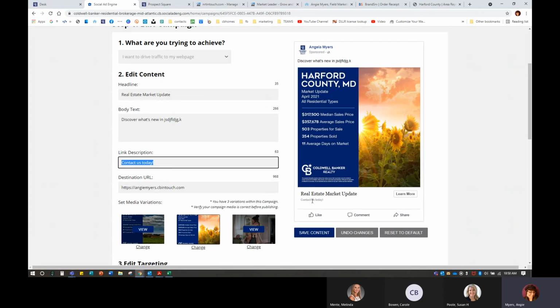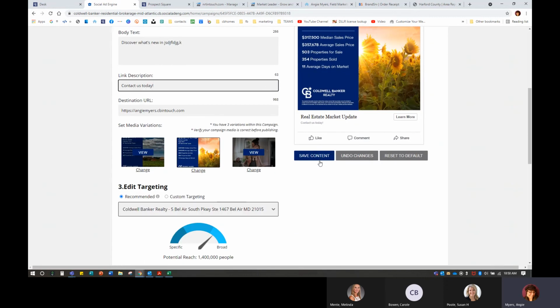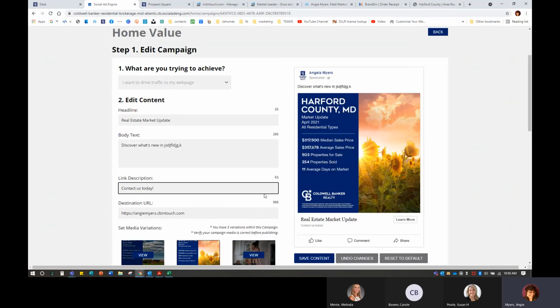Again, be careful with that. Sometimes it doesn't show on a mobile, but you can put stuff in there as well. Save your content, and you can push out a Social Ad Engine ad as well, showing yourself as the market expert, letting them know I'm the market expert in Harford County. It will come out through your business page, and you're able to set that ad up as well.